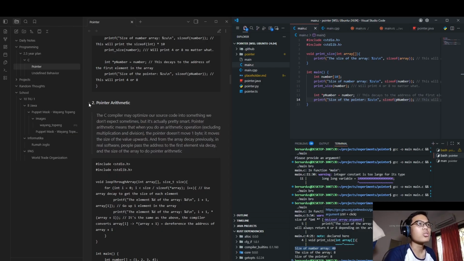So now we are entering pointer arithmetic. The C compiler may optimize our source code into something we don't expect sometimes, but it's actually pretty smart. Pointer arithmetic means that when you do an arithmetic operation, excluding multiplication and division, since in memory that doesn't mean anything, the pointer doesn't move 1 byte, as I explained. It moves the size of the value upwards. And from the array decay previously, in real software, people pass the address of the first element via decay and the size of the array to do pointer arithmetic.